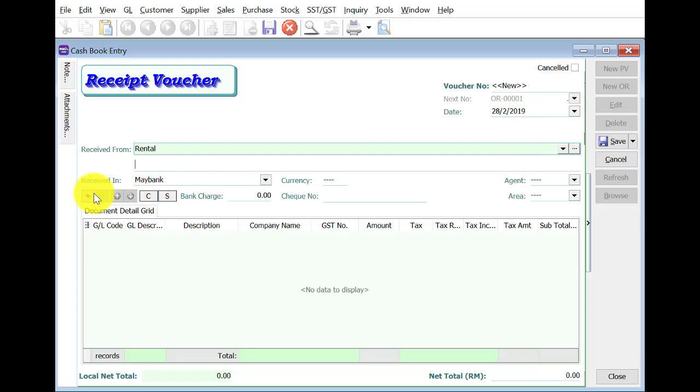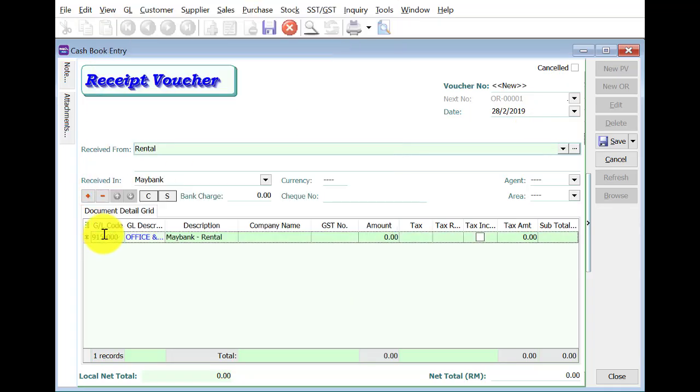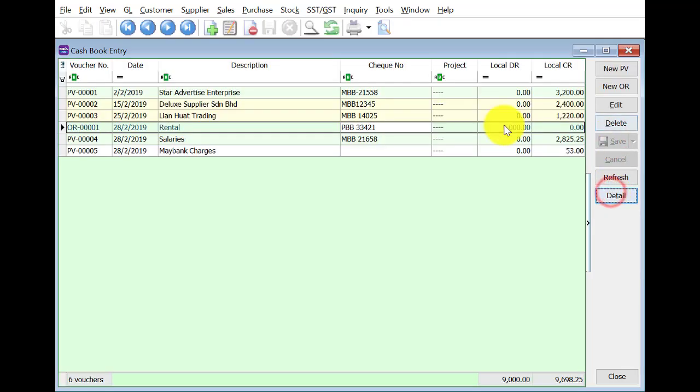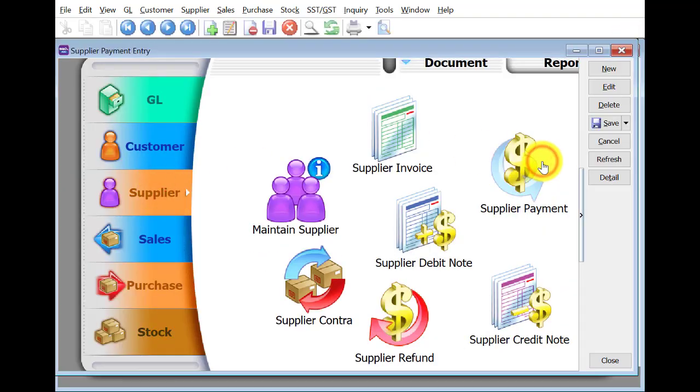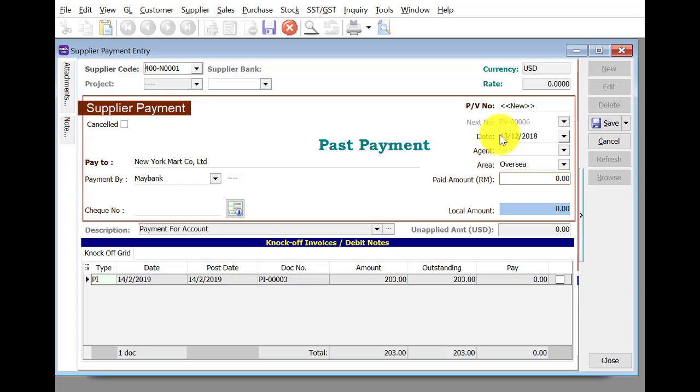Receive money for rental. So debit rental accounts. Here, debit your bank, credit your rental accounts. Okay, now next. Then we'll go to supplier payment on 1st of March. Supplier payment.